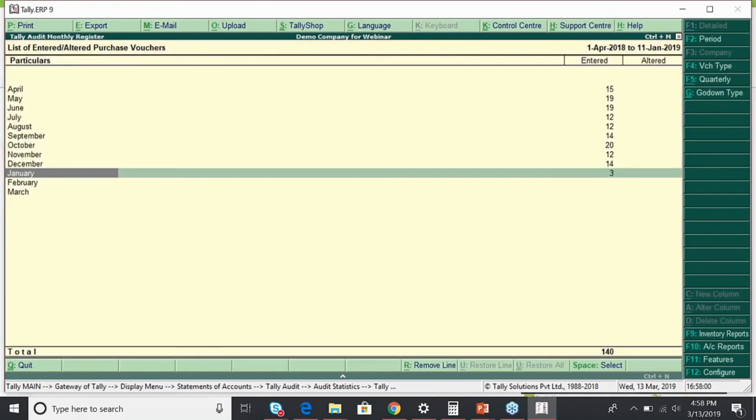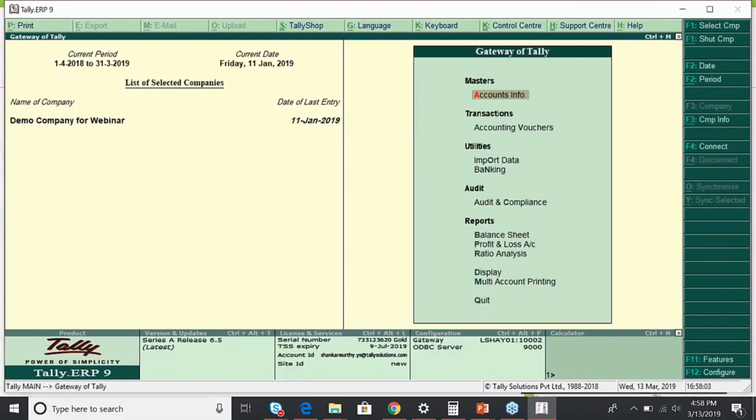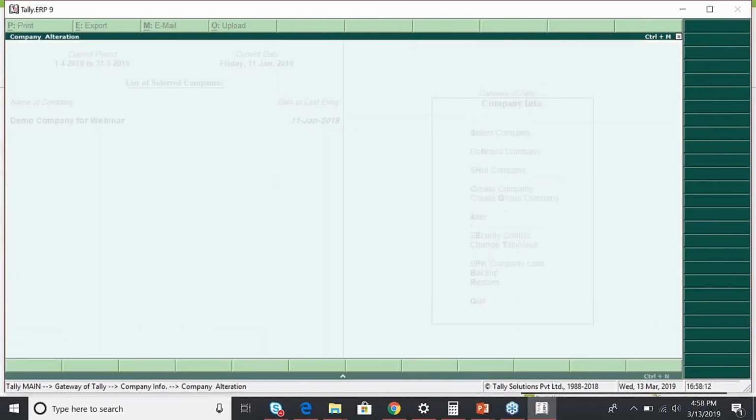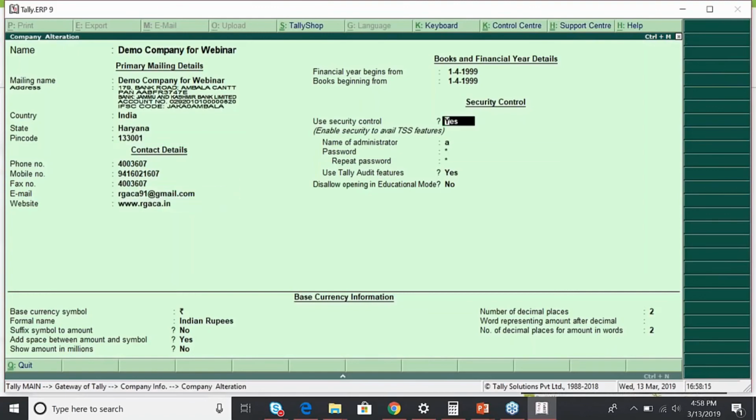Basically, once the entry is done, we discussed how to know the history, what happened to the voucher. There is an option called Tally Audit. If you remember, I have enabled the Tally Audit feature here. Basically the functionality of this feature is that it tells you the history of the voucher, what has happened to that voucher, who has created, who has modified, who has cancelled, all those things.